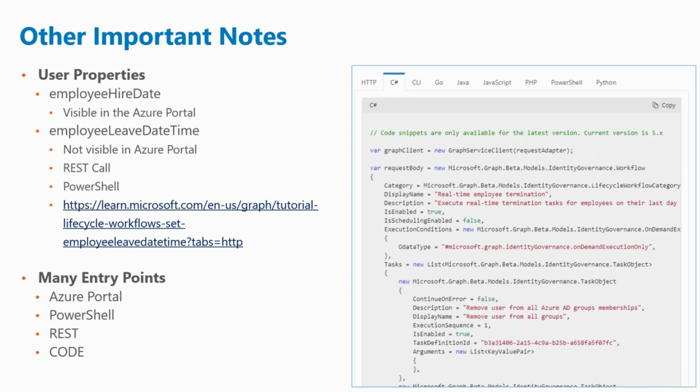So I just thought that'd be an important thing to note. Like, where is that attribute? It's there, you just can't see it in the portal.